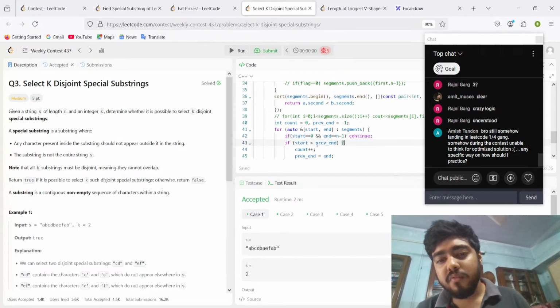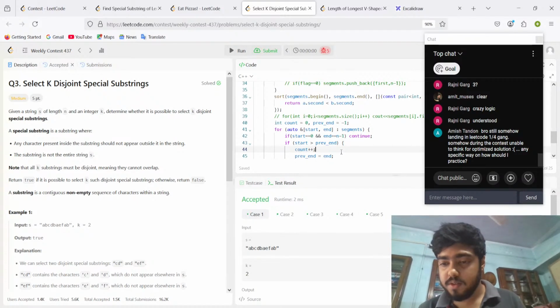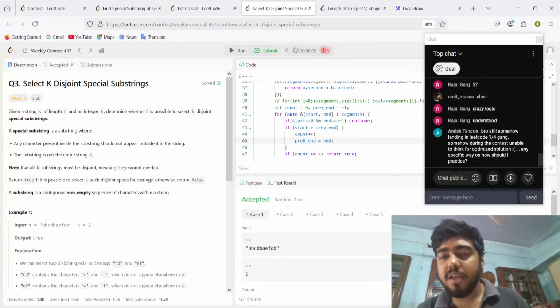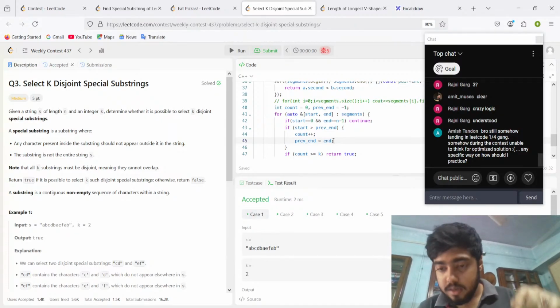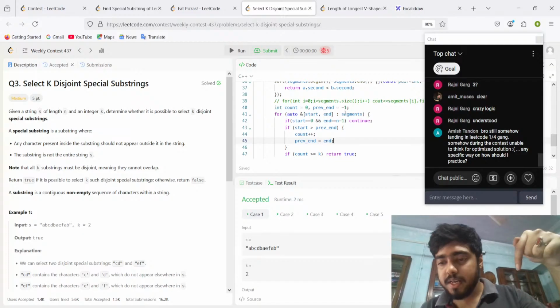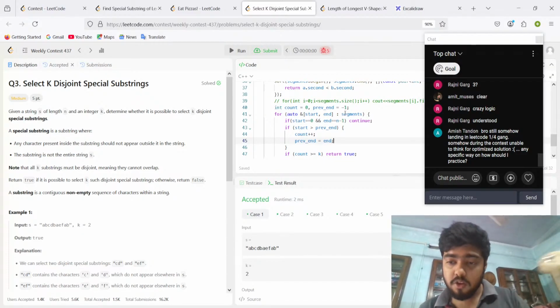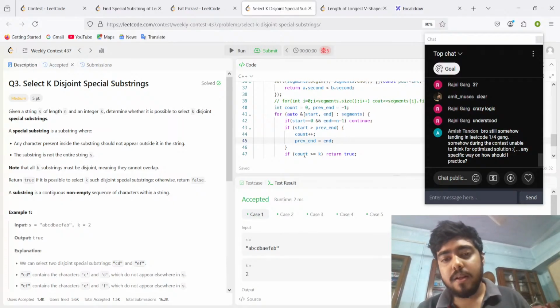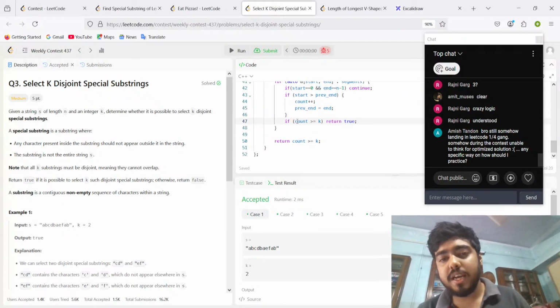Apart from that, if we find that the start of the present substring is greater than the end of the previous substring, then it is a valid substring. That is, it is disjoint, so we can write count plus plus. And now the previous end is going to be the new end, because when you go to the next element, the previous element is the present element that you were checking earlier. So previous end is equal to end, and at the end you can do a normal check. If count is greater than or equal to k, you can directly return true.